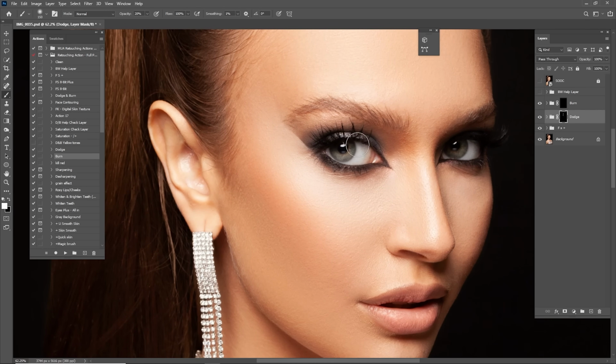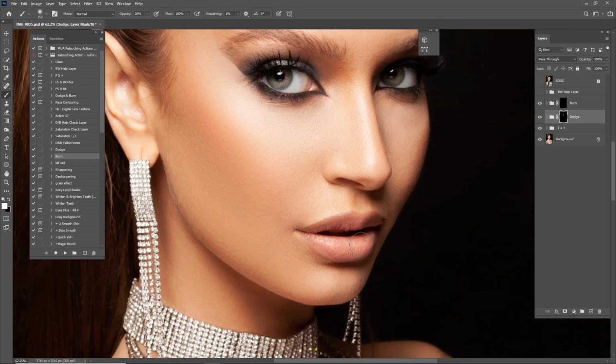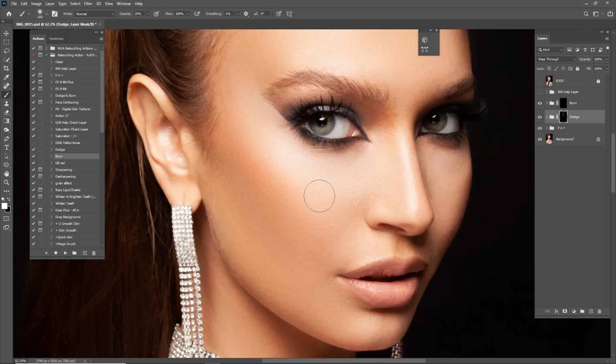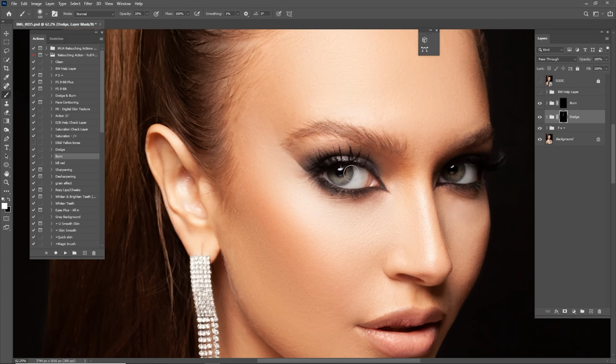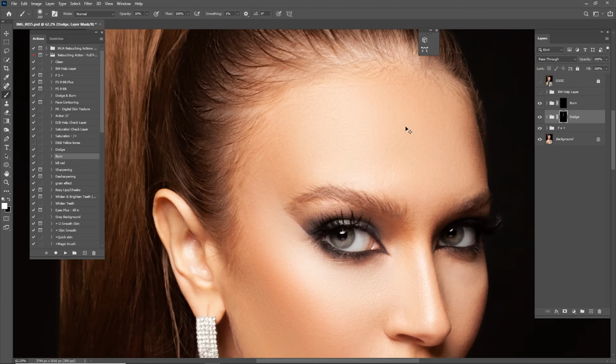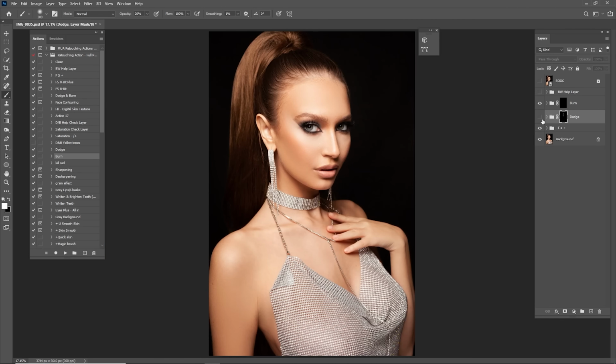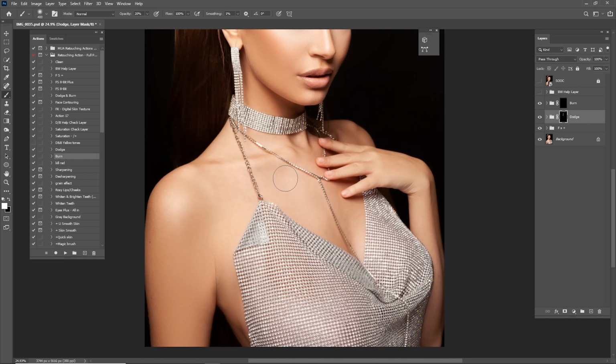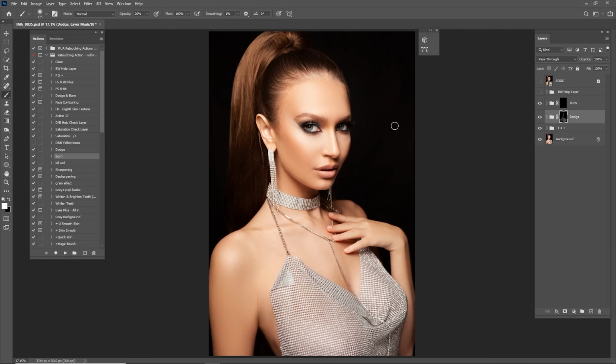I'm just gonna add some highlights here into the eyes, a little into the lips. I'll check a before and after every time, and I think that is looking good. I'll zoom out and check what's happening here. I'm gonna add some highlight here on the chest, a little on the neck, a little on the hand, and a little on this gray dress because I wanna make it shine. Now let's just check a before and after. Yeah, I think it's looking good.